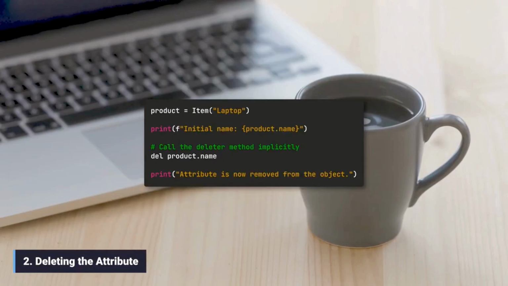Two, deleting the attribute. We create an instance and confirm its initial state. When we execute del product.name, the name.deleter method is called. This successfully removes the underlying _name attribute from the product object.